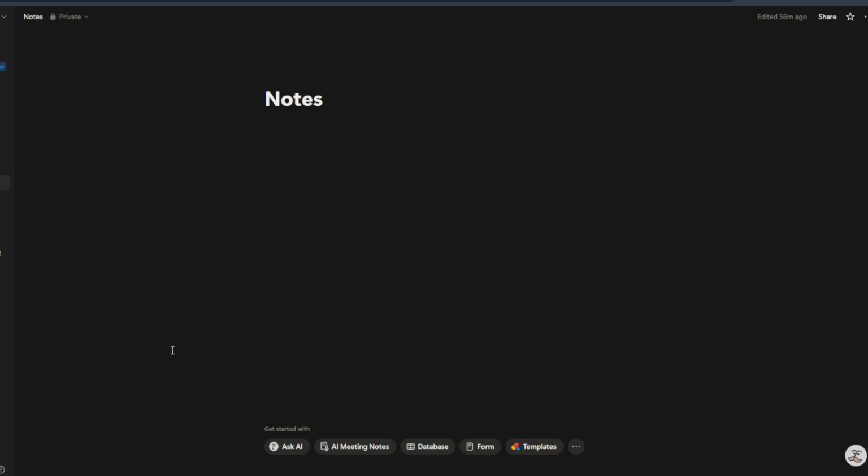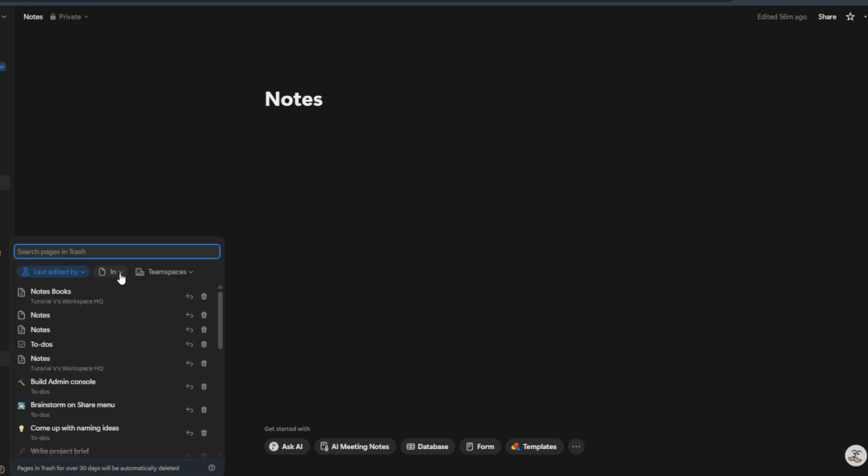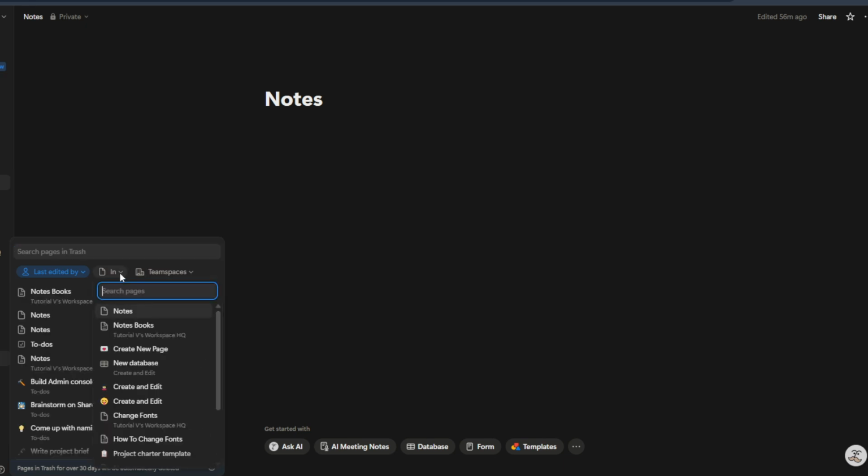It's literally that easy. Remember, Notion's trash feature holds on to deleted items for a certain period of time, so it's best to act promptly if you discover you've accidentally deleted something important.